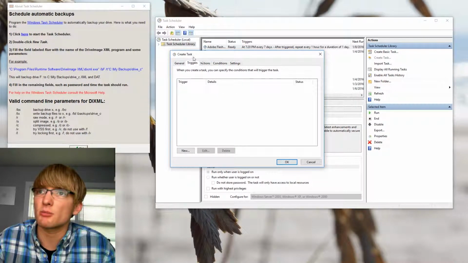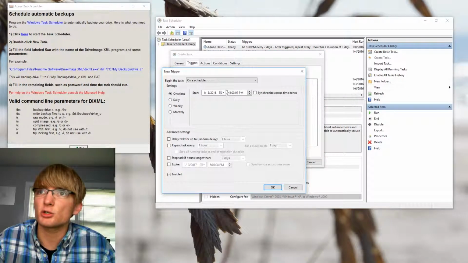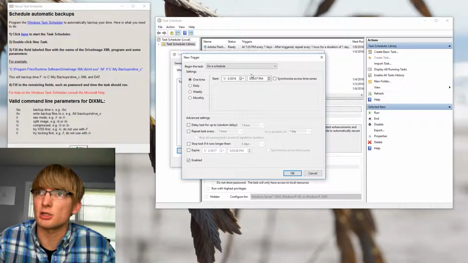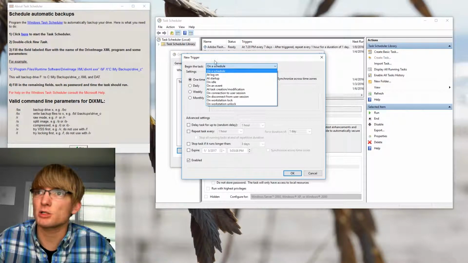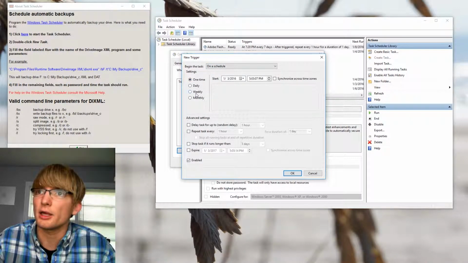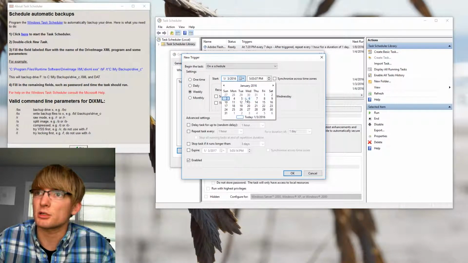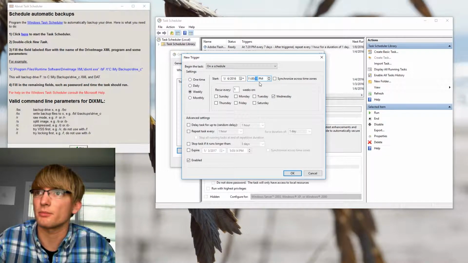Now we're going to tab over to the Triggers tab here and click New. Now the trigger is what actually starts this scheduled task. So we want to start it on a schedule. And in my case, I'm going to start it weekly on Wednesday. And I'm going to start it this coming Wednesday, which happens to be the 6th at 11 p.m. Zero all these. You can synchronize it across time zones if you're somebody who carries your computer across the country.